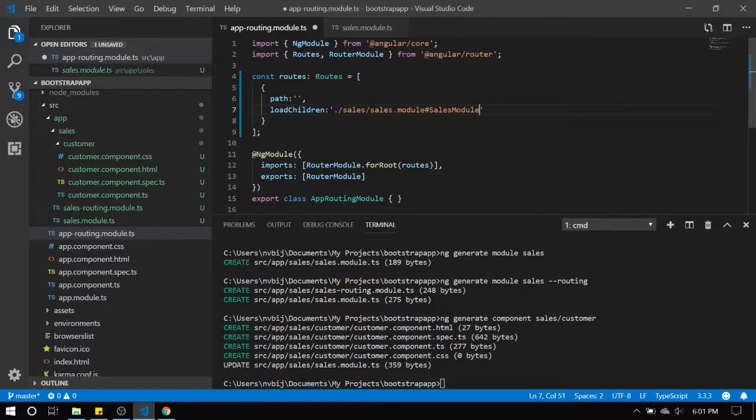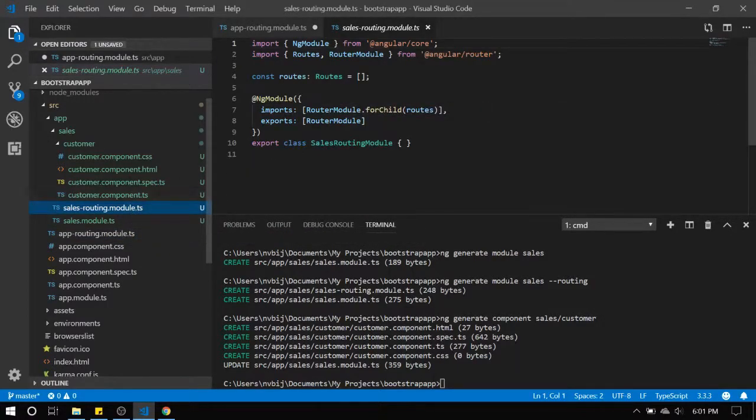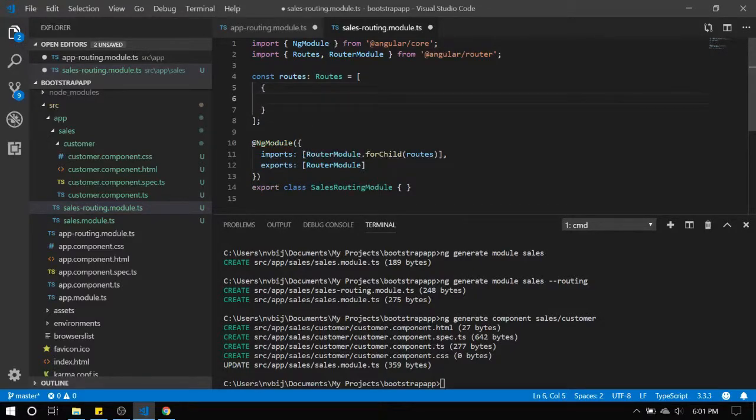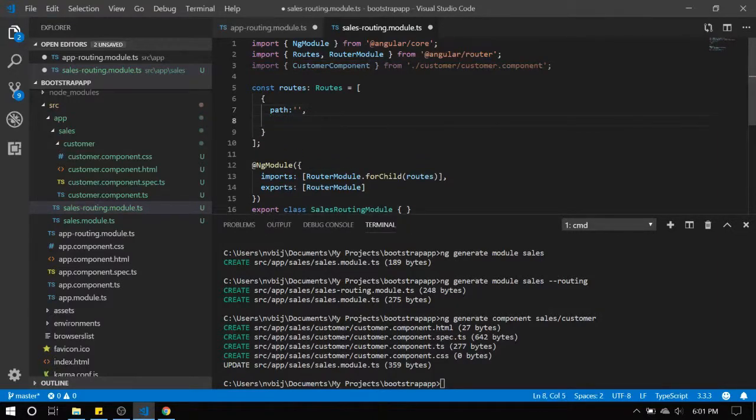So we can see sales slash sales module. Now one more change we need to make is within the sales module routing, we need to specify by default which component to be loaded. So here the path is empty, meaning the default path, and the component to be loaded is customer component. So that's it, this should work, and we'll go and run the application.